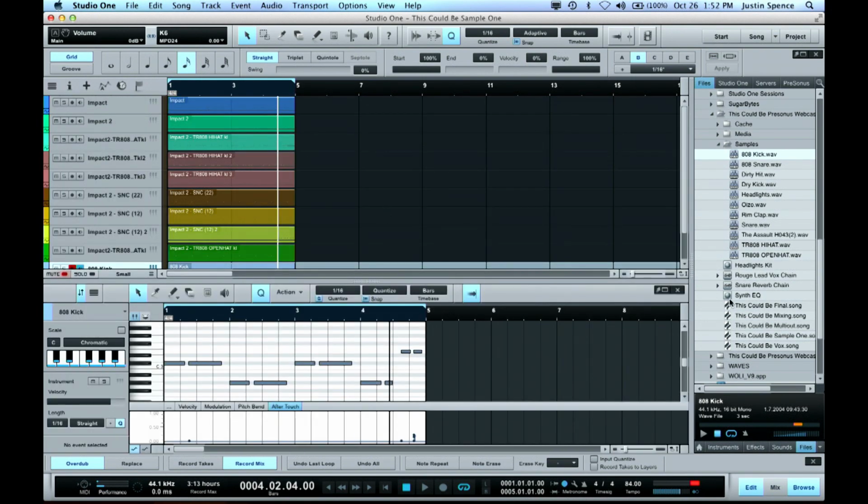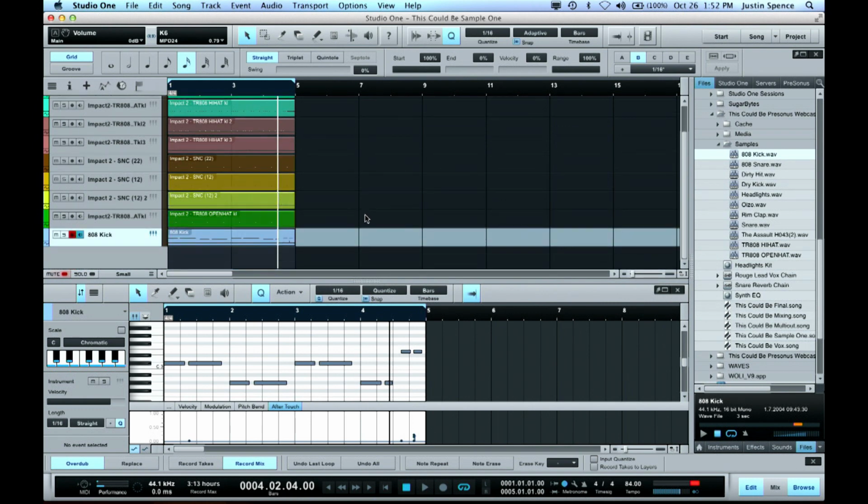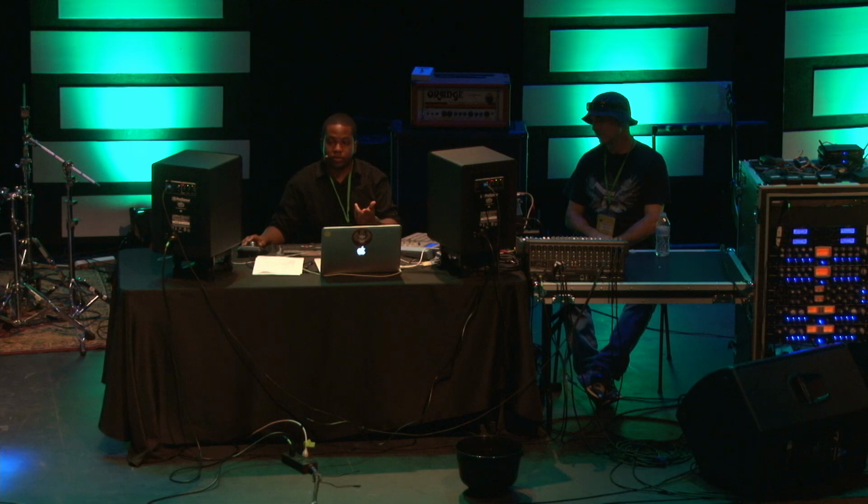So let's see what's next. All right, now we're going to add some other elements. I'm going to use a sound out of the Blofeld. To do that, I need first an instrument track, and I need an audio track as well, because I need the audio, which is connected via an audio cable from the Blofeld to my audio box.